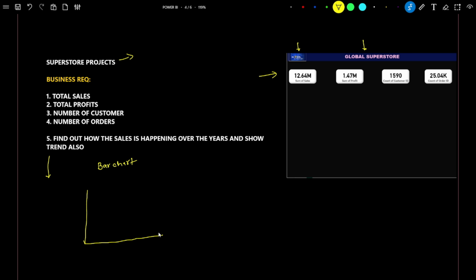So what we have to do, suppose we have data for 2016, 2017, 2018, 2019, we have to show the trend of how the sales are happening over the years. Suppose in 2016 this is the sales, 2017 this is the sales, 2018 this, and 2019 this. Suppose 200 million, 300 million, 400 million, 500 million. This kind of chart we will show them.